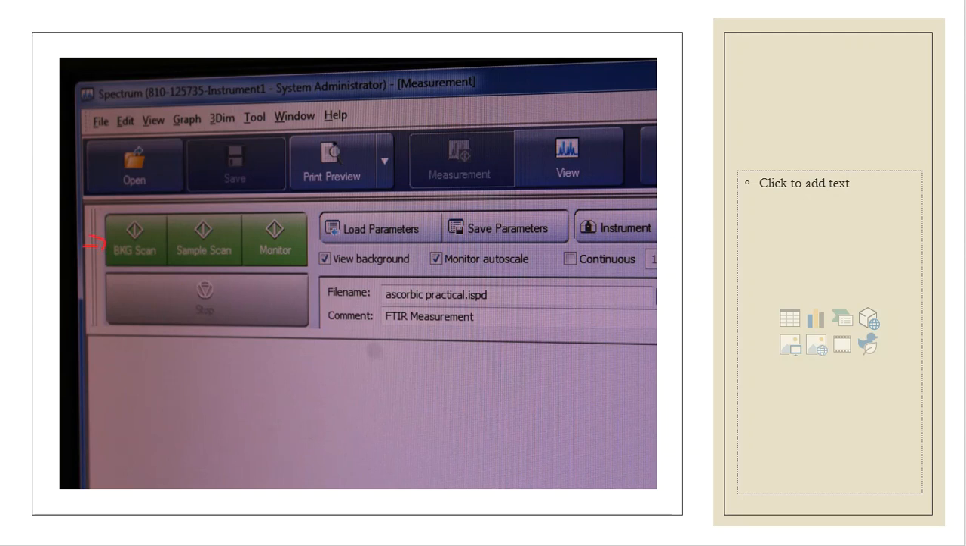After it initializes, it just takes less than a minute. I will see 3 big green buttons that show up over here on the left-hand side of my computer screen. One is Background Scan, one is Sample Scan, and one is Monitor. All right, so we need a background at first. This is like tearing a balance. So I need to tear it out before I put my component on it that we want measured.